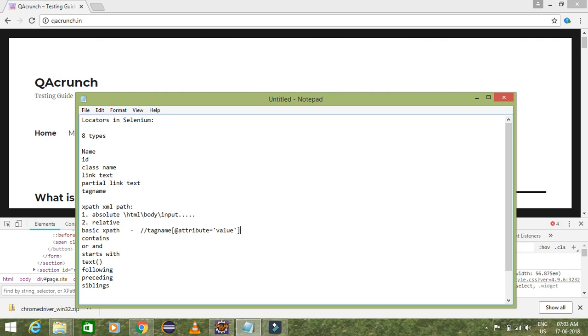So this is the basic XPath syntax. This is nothing but a tag name. The first one, the tag name, specifies what kind of element you are going to use. If it's an input box, it will be input; if it's a drop down, select; if it's a link, a. An attribute is nothing but the properties of the element. It will have type, name, ID, all of which become attributes, and the corresponding value for that attribute should be given here. So this is a basic XPath.